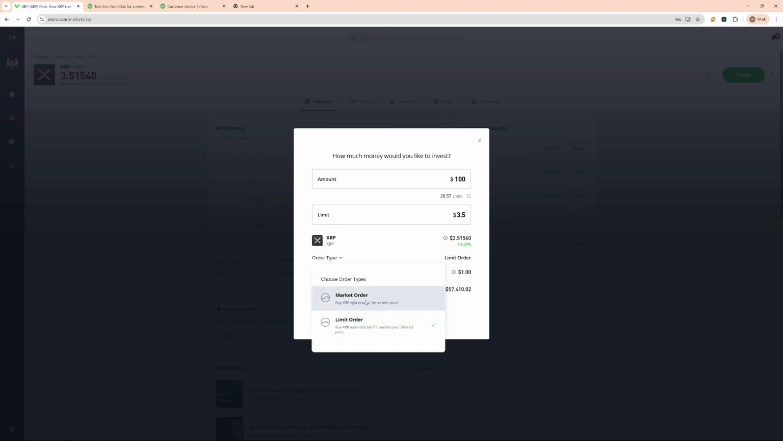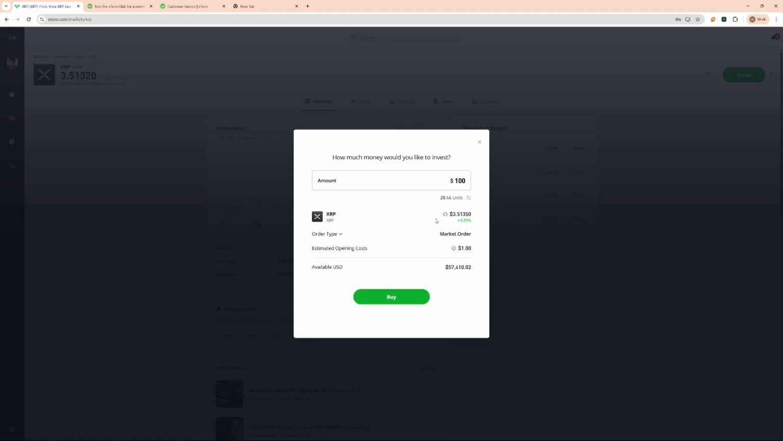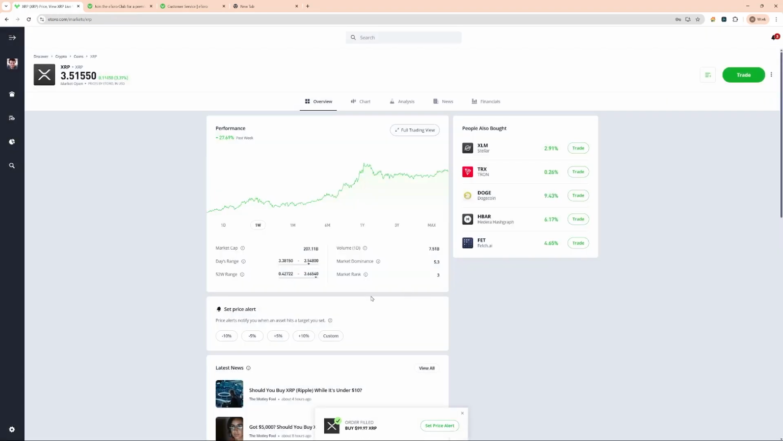So for the sake of this tutorial, let's do a market order here, and that will buy it at its current price. And I can go ahead and press the buy button. You can see down here now that the order has filled, and it's successfully filled the trade.